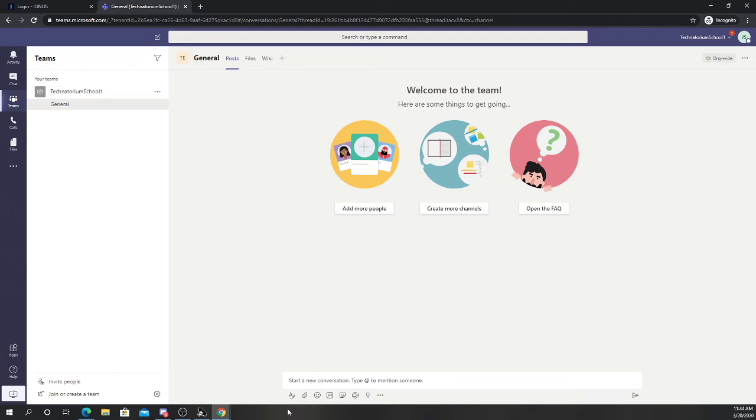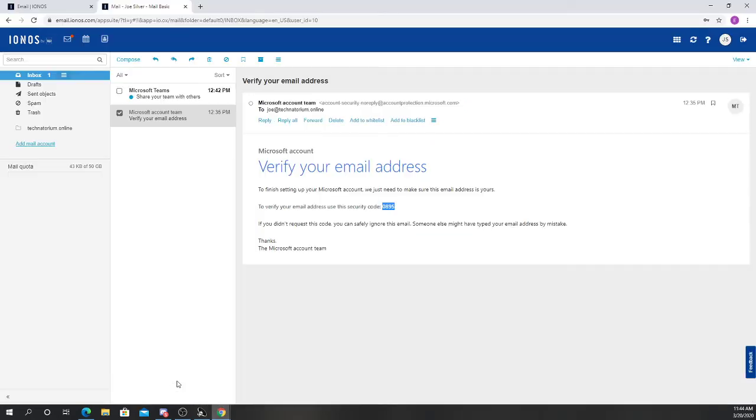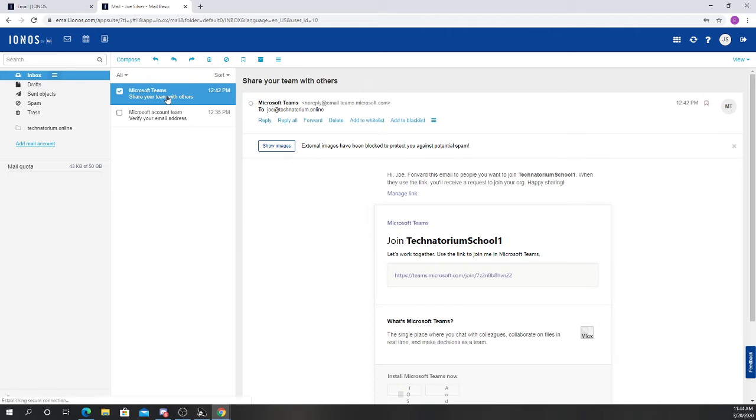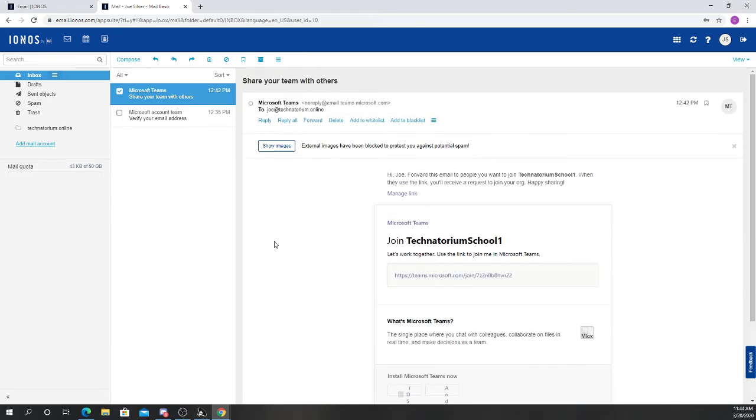So what's going to happen there is I'm going to go to my email client. Let's see if I can figure it out. There we go. So there's my email client. And look, it actually came back with an email that's already generated. Oh, wow, that's nice. Nicely formatted. So, hi, Joe. Forward this email to people you want to join Technatorium School.